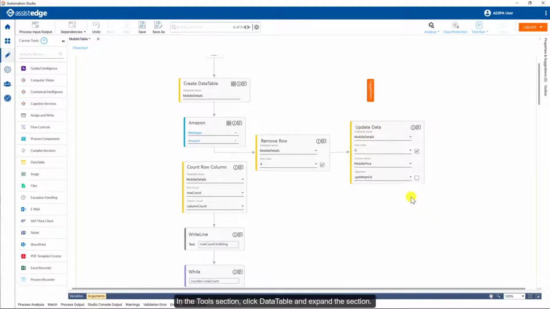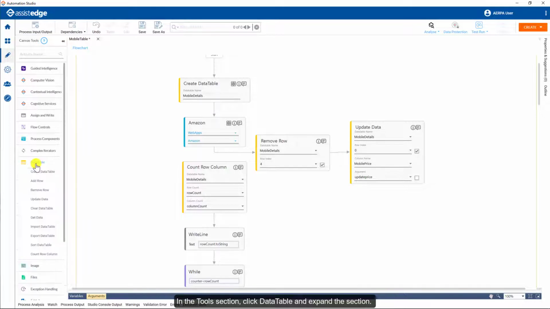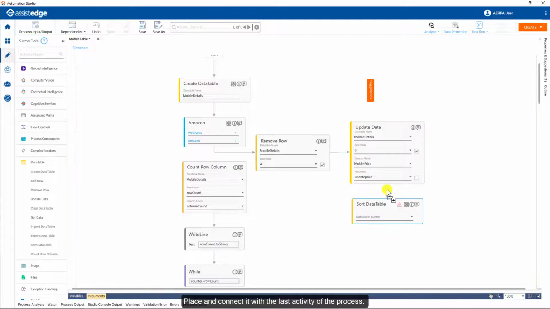In the Tools section, click Data Table to expand the section. Drag and drop the Sort Data Table activity onto the process canvas. The Sort Data Table activity sorts the data table data in ascending or descending order based on the values of the specified columns. Place and connect it with the last activity of the process.